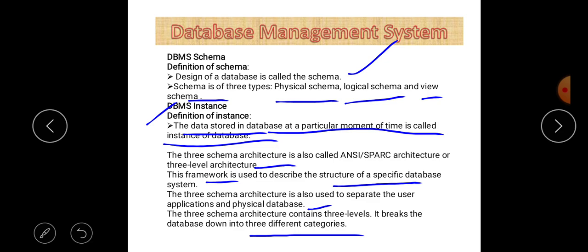So in simple words, there are two terms: schema and instance. Schema is nothing but the overall database design. It has three types: physical schema, logical schema, and view schema. The second term is instance: the data stored in a database at a particular moment of time. And the architecture which shows the schema is called the three level architecture, in which there are three levels representing physical schema, logical schema, and view schema.